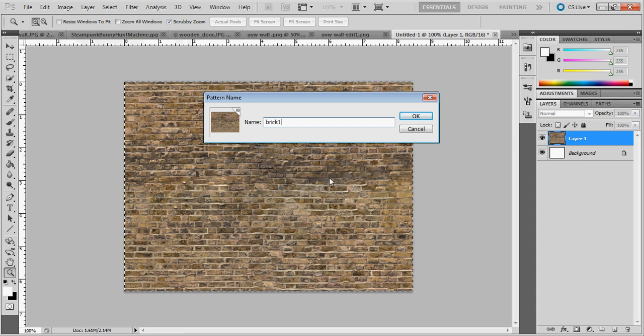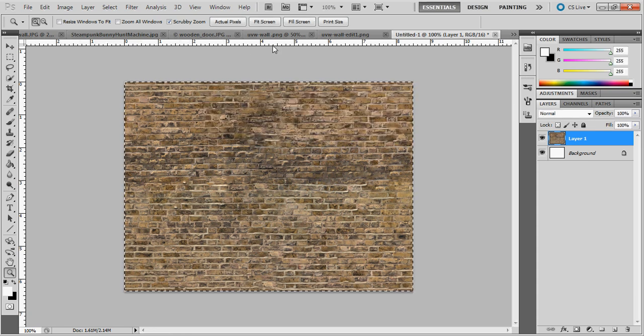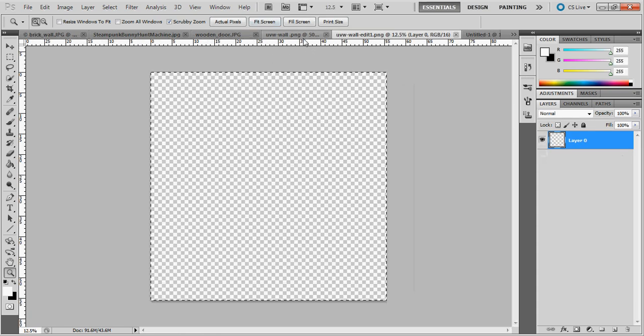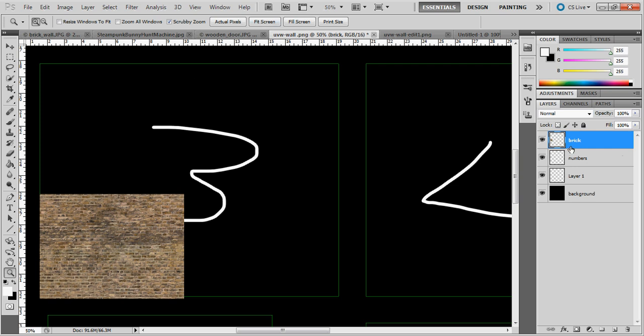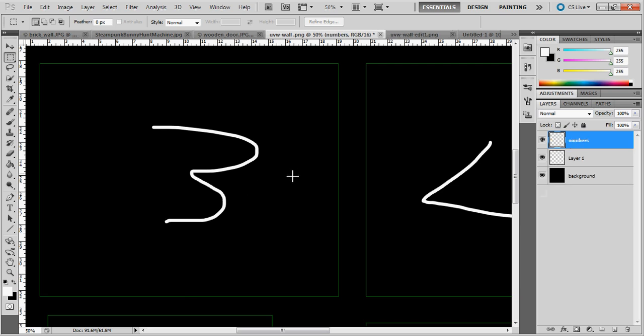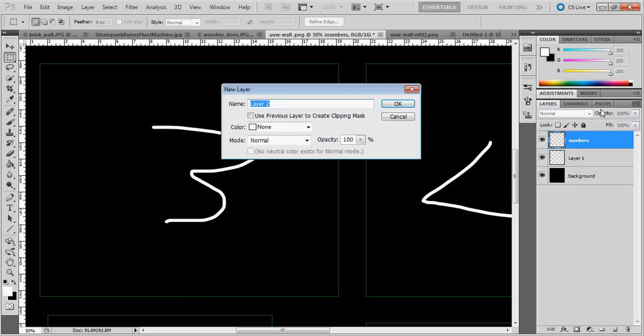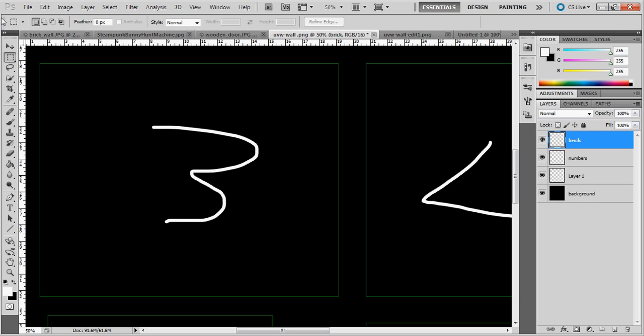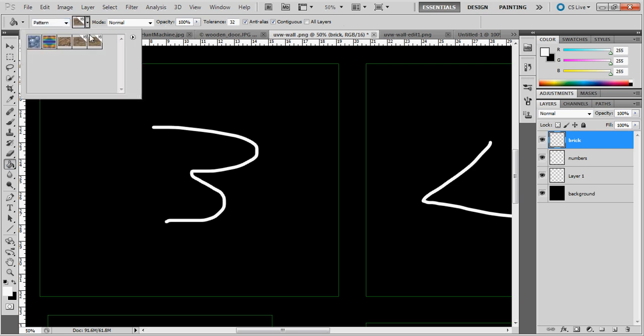Back in my wall template, I'm going to get rid of this little bit of brickwork that I've done. There we go. New layer, brick. And this time I'm going to use my paint bucket on the brick layer. But rather than just the traditional foreground painting, I'm going to change that to pattern. And I'm going to select brick 1 as my pattern. And that repeats the tile over everything.